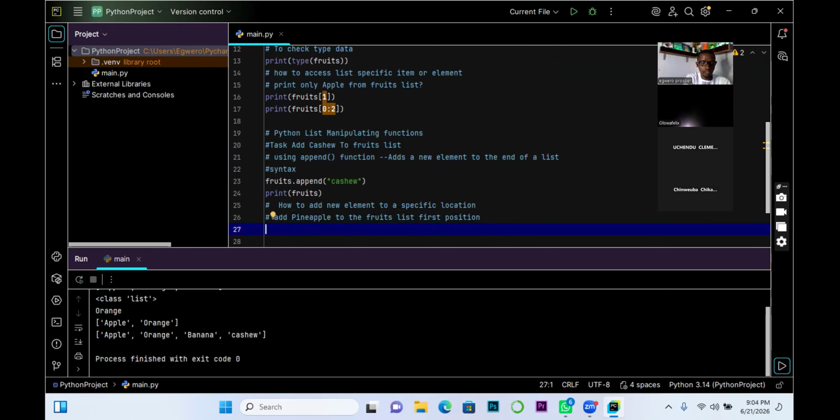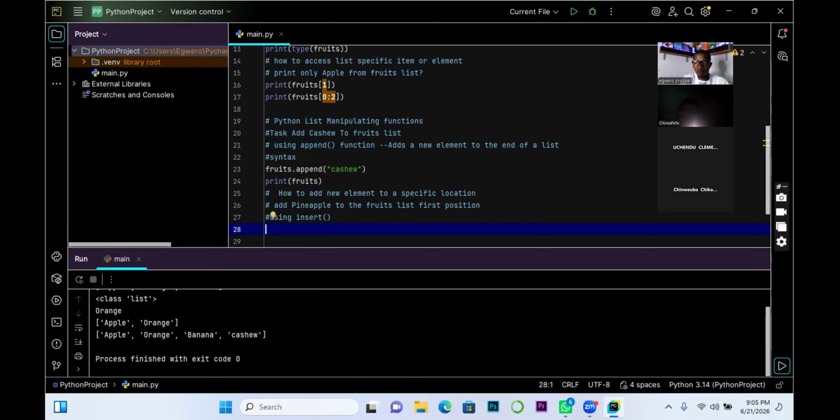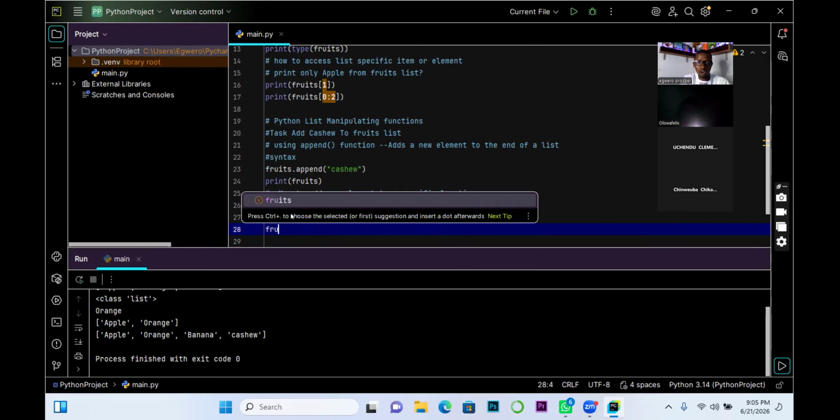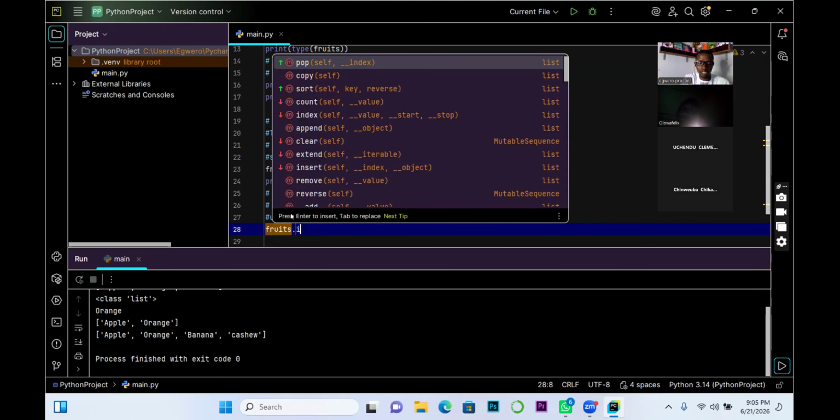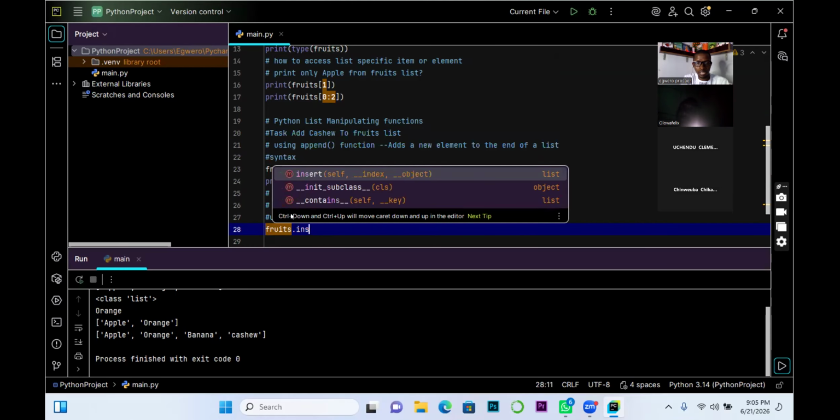So here, in this kind of scenario, like I said, it may not be first. It can be in between, or we can even change it so that it comes in between cashew and orange, or anywhere you want it. So here, we are going to be using a function called insert. Once the case is this, you have to use insert. And what will be the syntax? The same thing. I'm going to start by referencing the list, then concatenate insert.